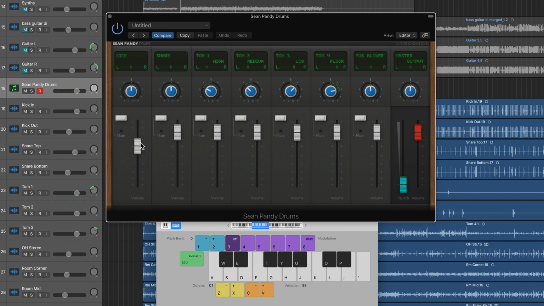Then you also have individual volume, mute, and pan controls for each of these. There's also a built-in reverb, although I'm not really a big fan of the reverb, so I'll just leave this out.